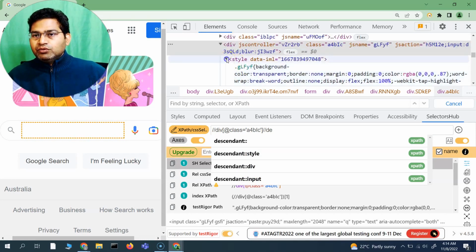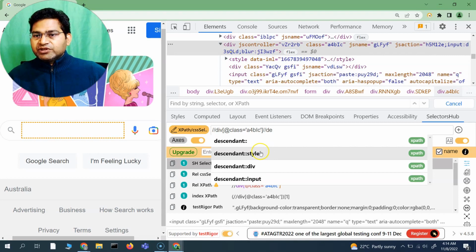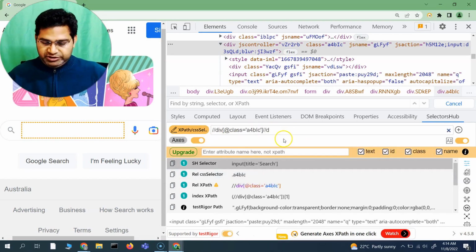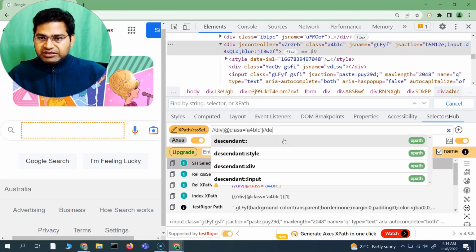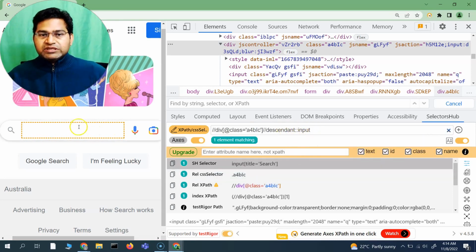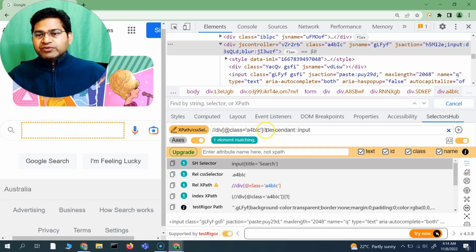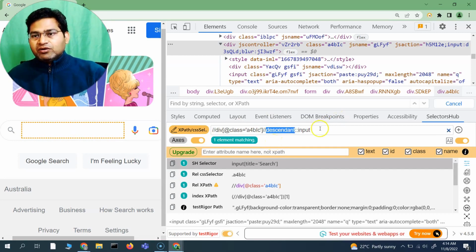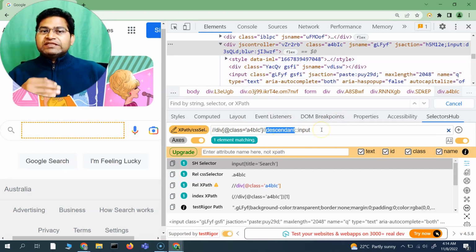So that is why only 3 descendants are visible, and with the descendant I can choose which descendant tag I want to choose. If I want to choose div, input or whatever. So if I choose input, I change it, so I'll say descendant, right, and I can select descendant and input, and it will choose the same locator here as we have seen for the child, right? Because child is anyways descendant of input, right? But what is the difference between child and descendant?